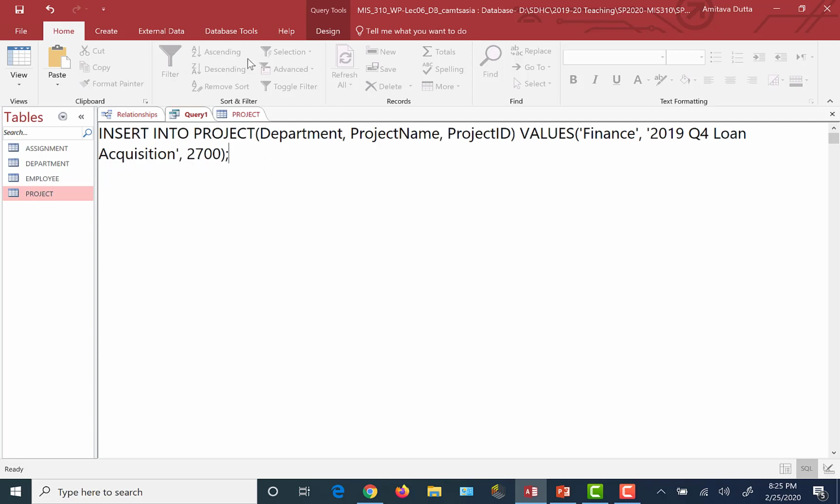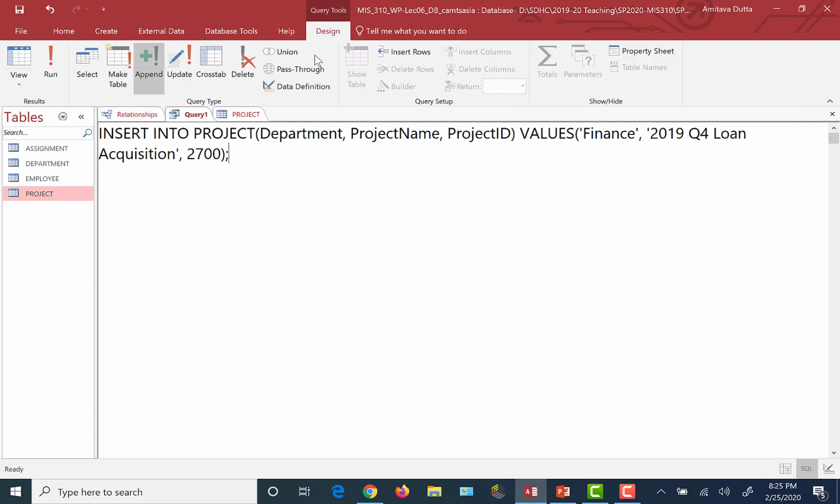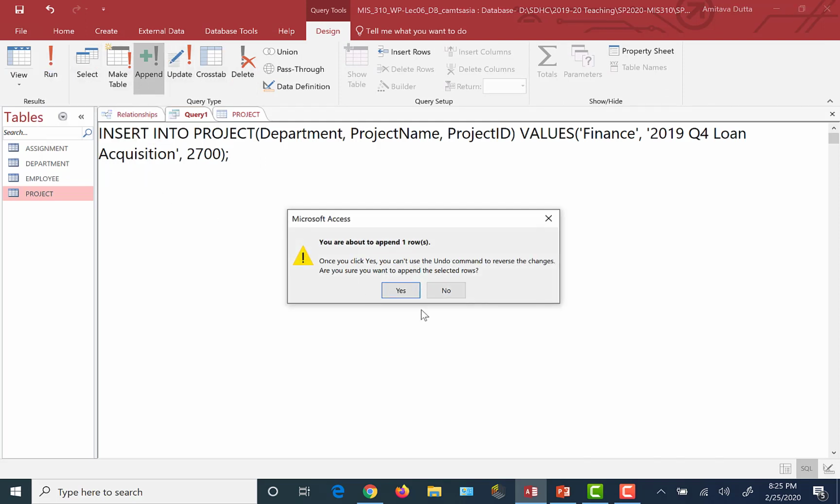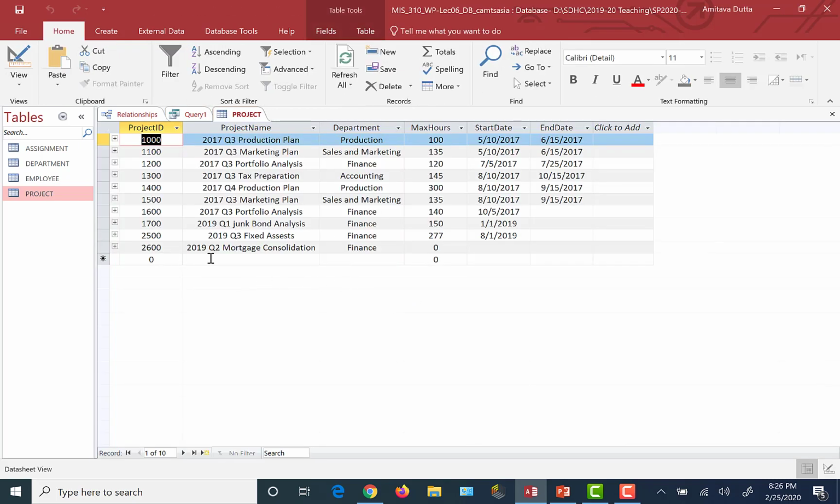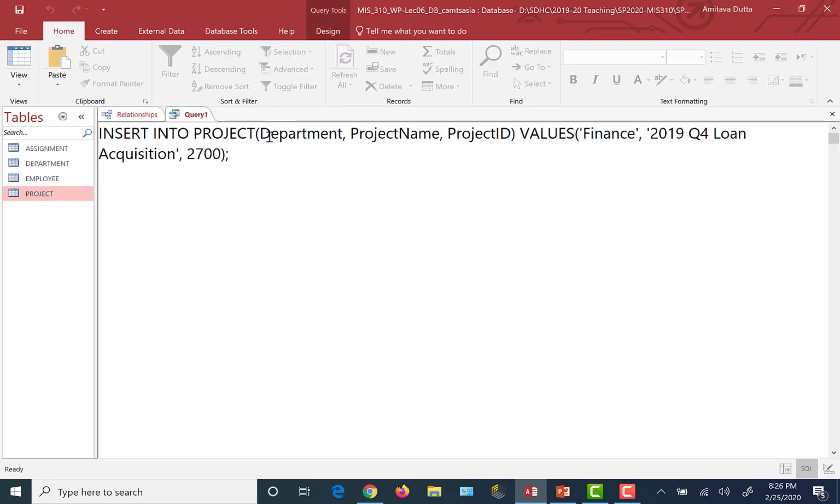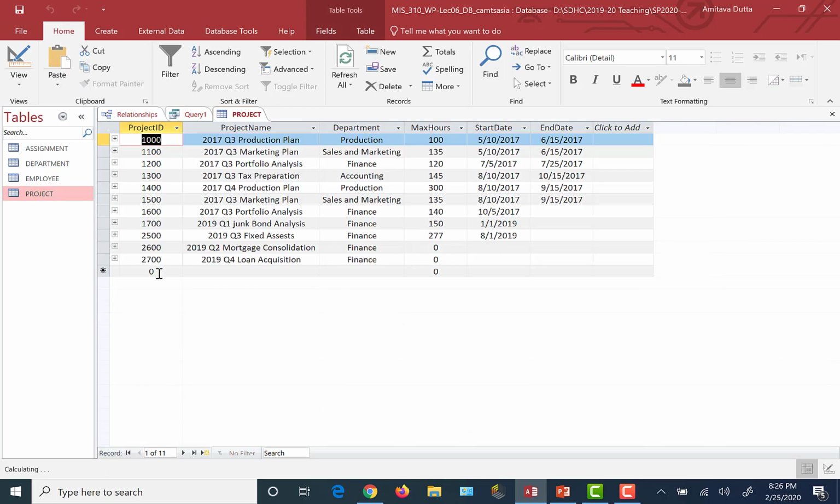Okay, let me run this. I click on design to get the run symbol back. So again, it says you are about to add a row. I say yes. I look at project. It seems like project 2700 has not been added, but you know by now how I can pull that back. I just close, I open project again, and there you are.